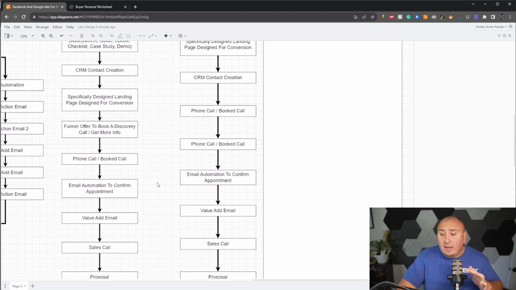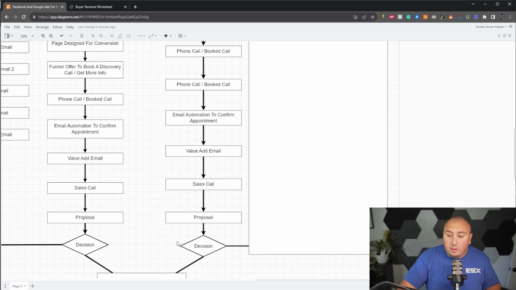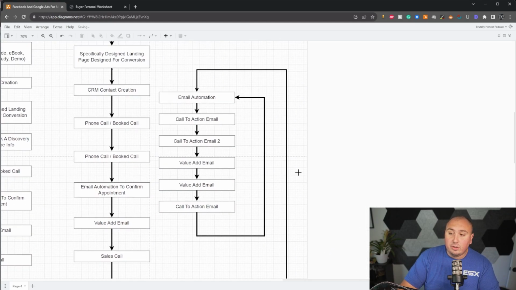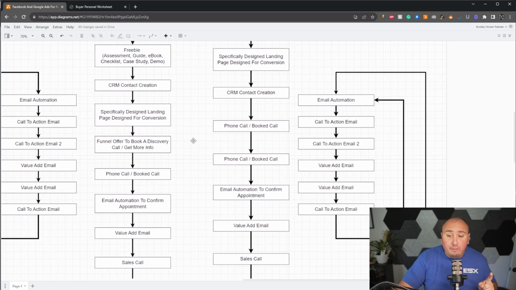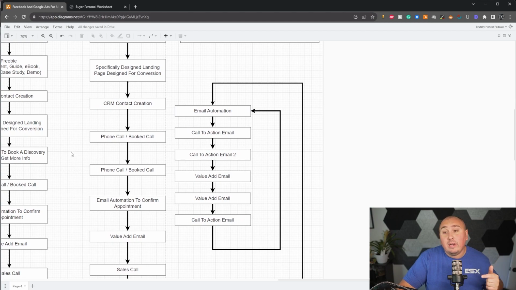Now, after that, once again, email automation to confirm that appointment, value add email, sales call, proposal built, and then decision. If they say no to that decision, they're going to go through a very similar email sequence, but not the same as they would be if they're going through a Facebook ad. Don't try to use the same things over and over and over again.